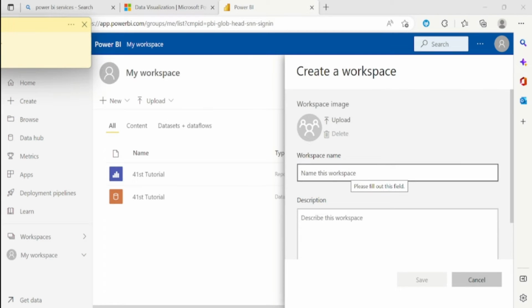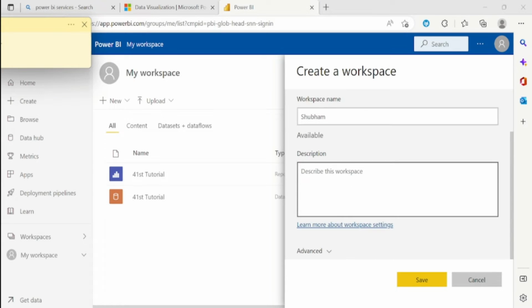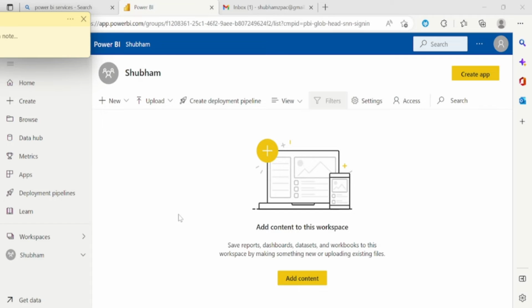Here guys, I will simply enter my name, which is Shubham. And this description box is optional guys, so you can write anything here or you can skip it as well. Once you have created this workspace guys, you need to click on this save button. So let me click on save. We can see here our new workspace is created and it is displaying here. You can see my name here, Shubham, and you can also see my name here.